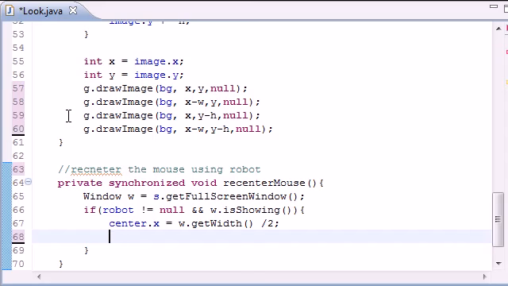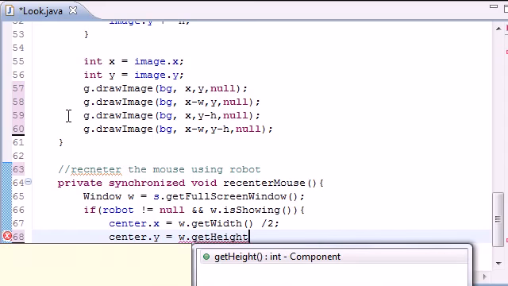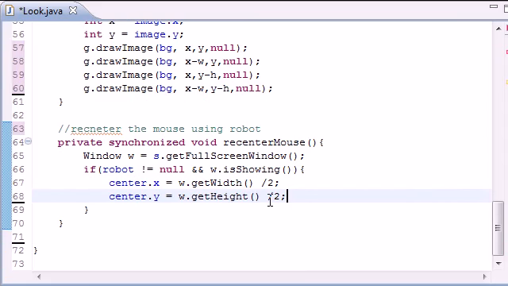So now, of course, we need to do this with Y. So centerY equals window.getHeight. Don't forget to put height right here, and put 2. This is going to take the height and find the center of it. So it's going to take the height and split it in 2, and bam, you got your center.